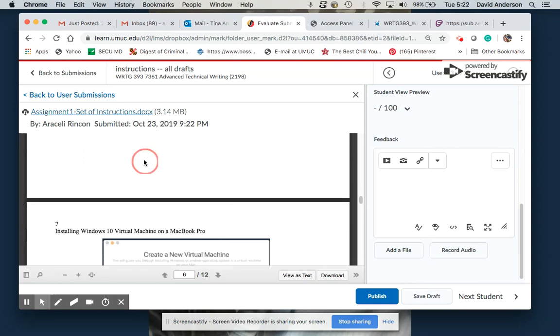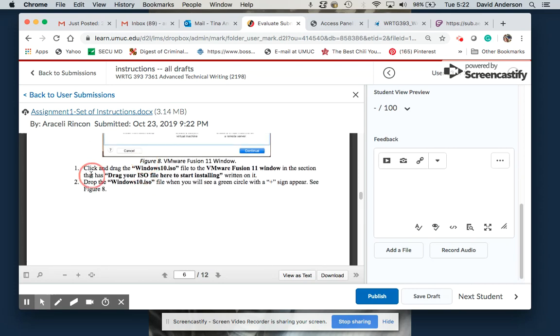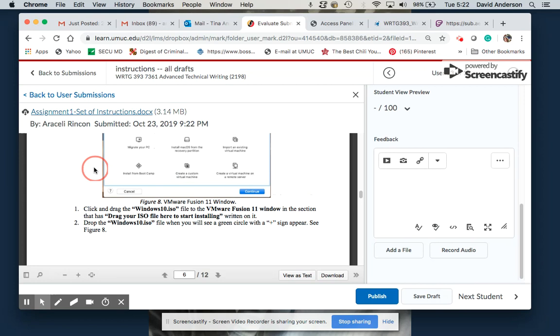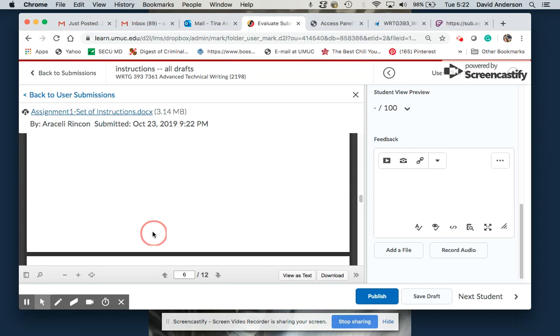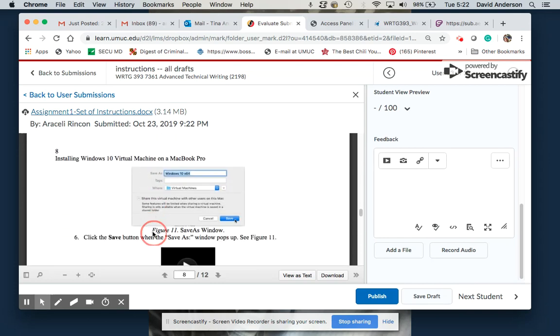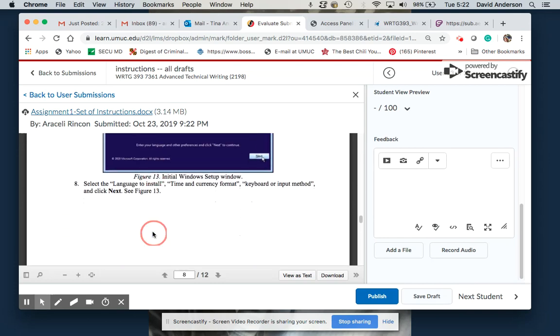And then I want to go down here where sometimes, and this happens often, you may want to go back through here. Click and drag Windows 10 file in the section that has drag written on it. Drop, see figure 8. So this would be a hard character. This is not the set of instructions. You had like 4 separate instructions in there.